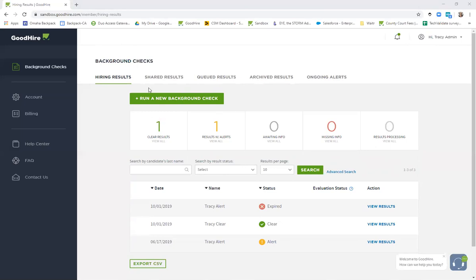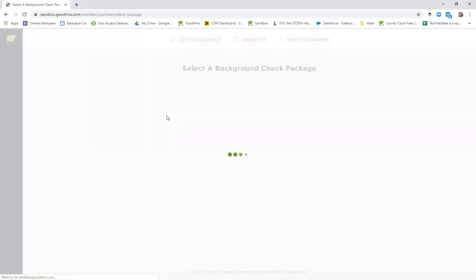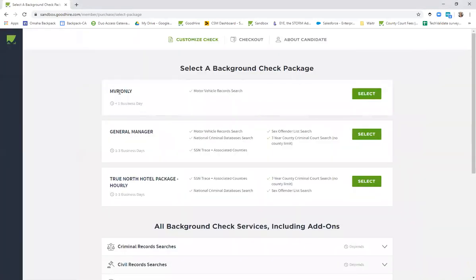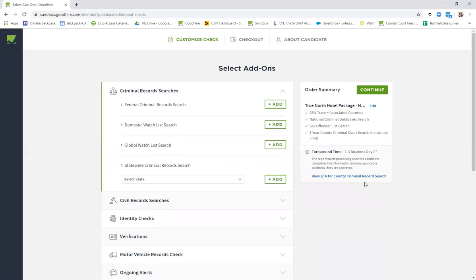So the first thing we're going to do is we're going to click on Run a New Background Check. And when you log into your account, you're going to see different packages available. So you'll know which one you're supposed to be clicking on. You've got MVR, General Manager, and then the hotel package for hourly employees. So you can click on any of these depending on what you're running it on. I'm going to go ahead and do the hourly package and click on Select.